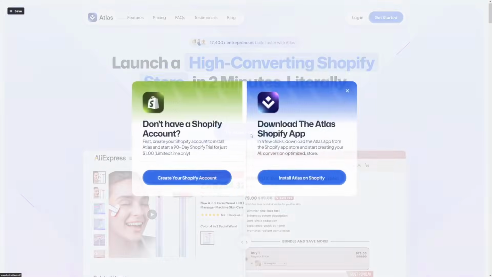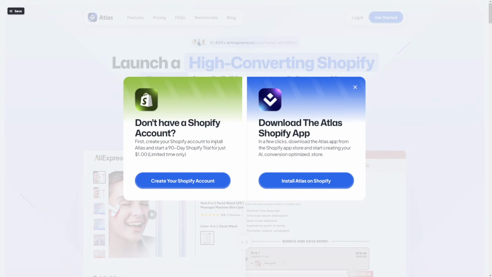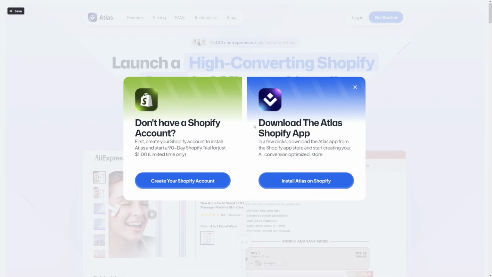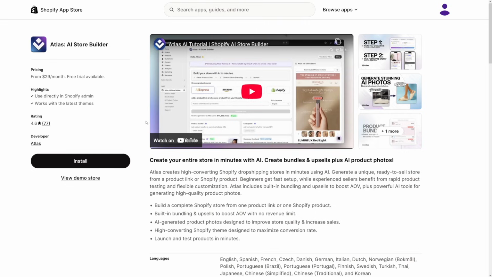Click on this button here, try Atlas for free. You will have to have a Shopify account. You can create your Shopify account with this button here. And of course, you can start it for free and then enjoy $1 per month for the next 3 months. And then of course, you will have to download the Atlas Shopify app. You will install Atlas on Shopify. This is how it's going to look like. You just click on the install button here.